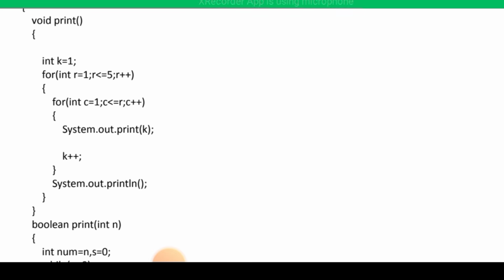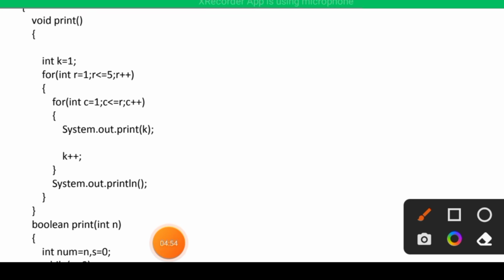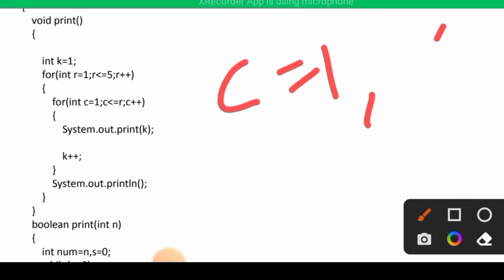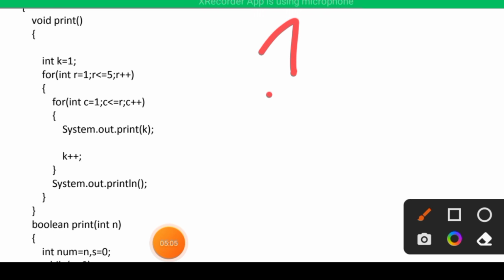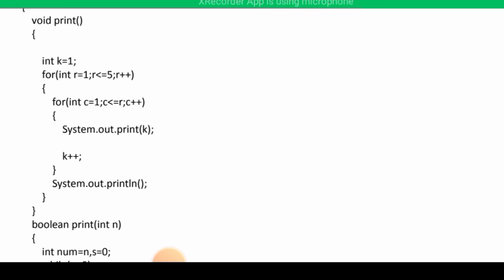The second loop depends on the value of r, the first loop. So when the value of r is 1, then c will also be 1, and first time it will run one time only, so 1 will be printed, but when the value of r becomes 2, the loop gets terminated. Before termination, the value of k will be updated. It will be here, as you can see, k plus plus, it will become 2.